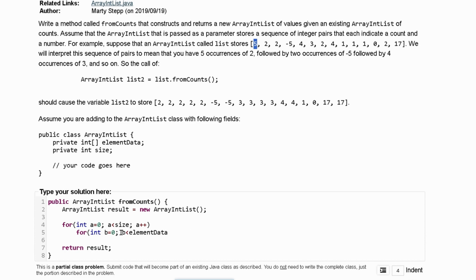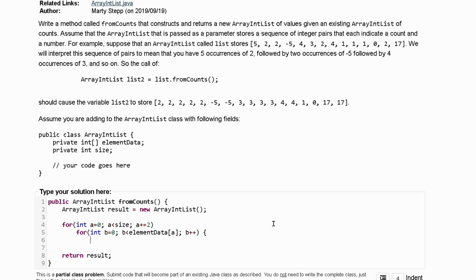because we want to print whatever this is this many times. So we are going to say b is less than elementData at a, because a is determining how many times the value at that index is going to be printed out. Which means the outer loop should be a += 2, because we want to skip over one, right? We're going to have 0, and then the second one, and then the fourth one, and so on and so forth. So that's how we're going to have this outside for loop. And then inside of here, we're going to have b++. That way we can increment it one by one every single time so we can eventually print out 5.